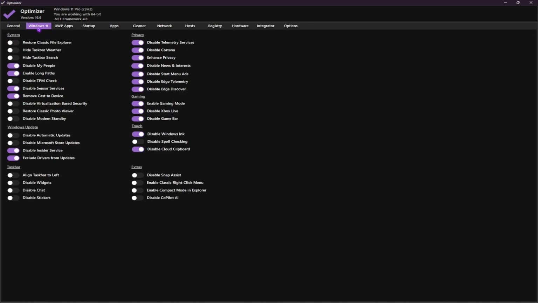Then move over to Windows 11. It could be Windows 10 if you have a Windows 10 on your PC. Then over here, you have to disable My People, Long Path, Sensory Service, and Cast to Device. Then for Windows Update, disable Insider Service and Driver from Updates. For Privacy, disable all of them. And for Gaming, enable all of them.